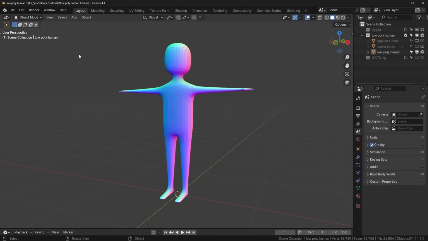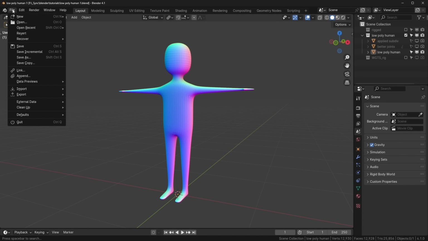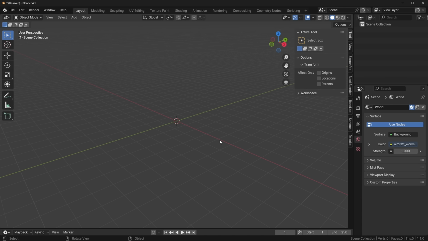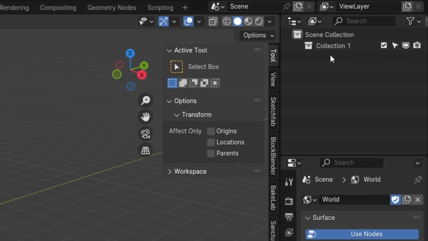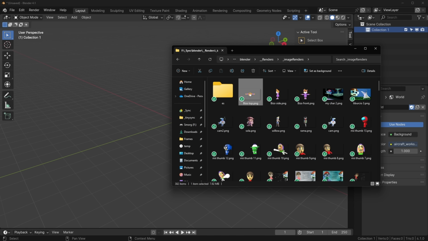So for the next character, let's start a new file. Just make sure you save first. For this one, I do have some reference photos. Let's just make a new collection by hovering over here and pressing C. So I have them right here. I have 3 of them, and you can get these by following the link in the description.